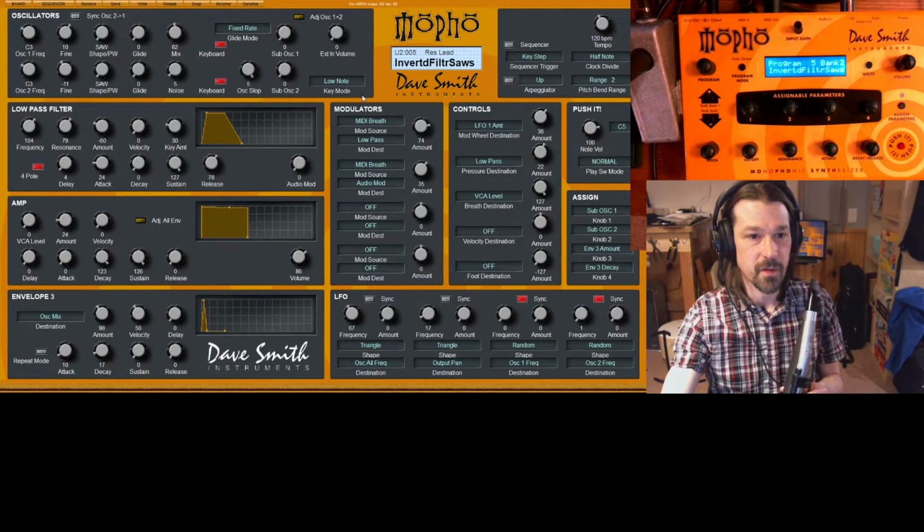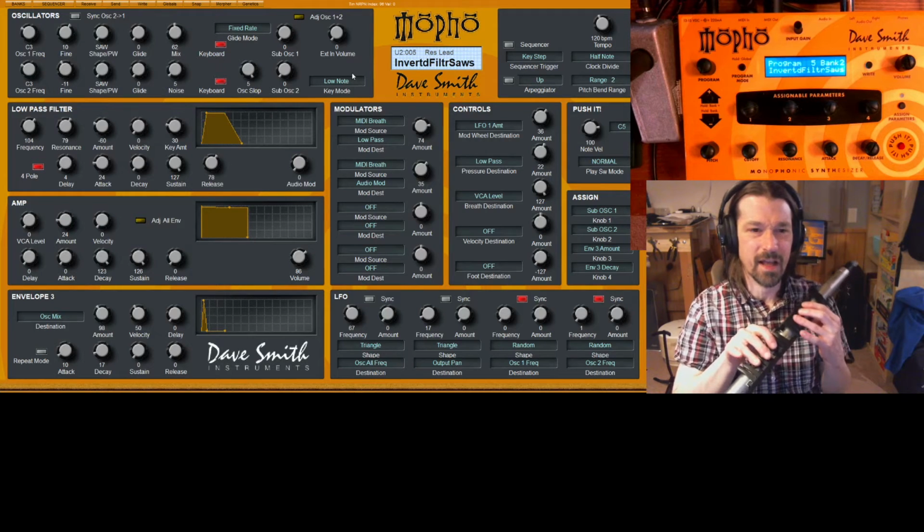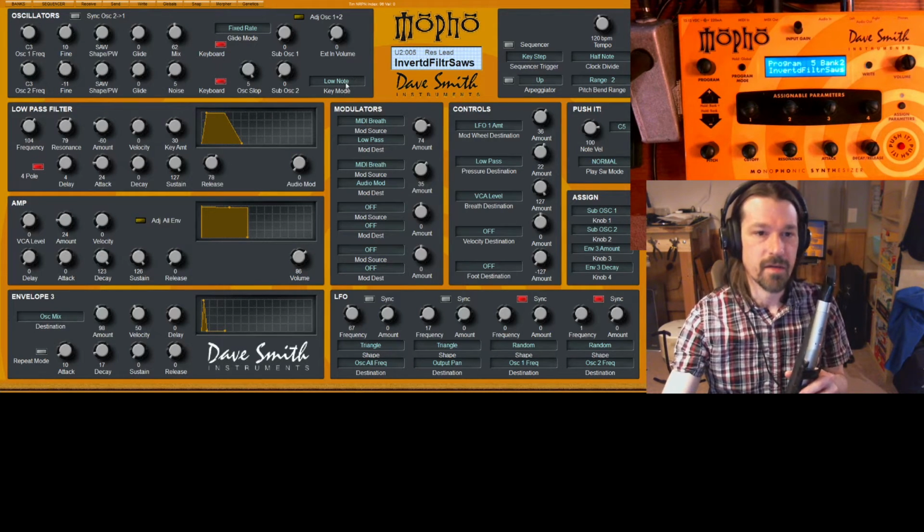On some sounds, though, that re-trigger is going to make a really big difference. So if it's like I'm re-articulating all the time, it's probably because you have that set to re-trigger.